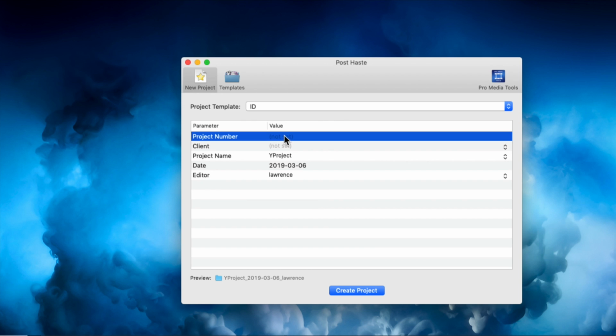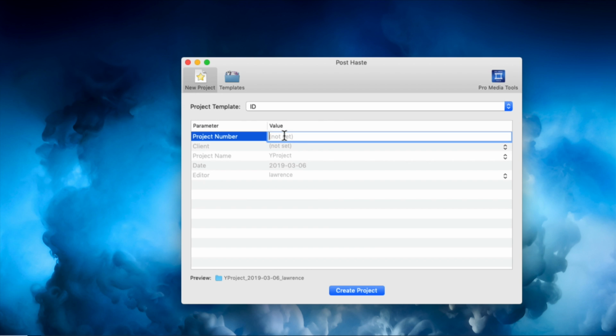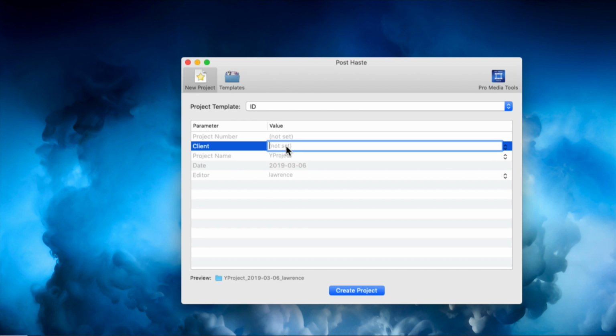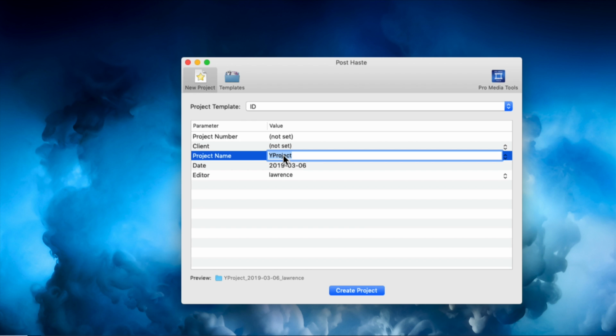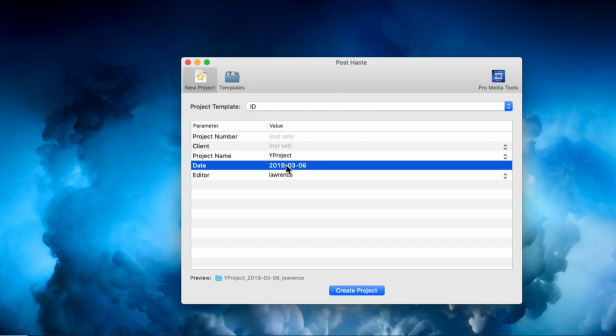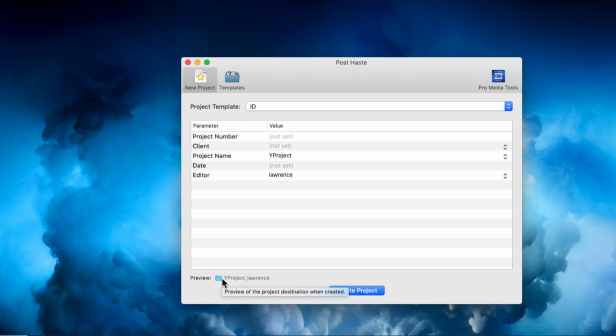The project number, I can actually set to whatever it is, for whatever reason, or I can set it as clear. The client may not necessarily be a client, could be a department, could be internal or external. It doesn't matter. Do I have a project name? And should I use camel case, snake case, nerd case? Whatever you want. And should it have a date appended to it? Because as you see at the bottom at the moment, it's called Project underbar 2019-03-06 underbar Lawrence, because there's the date. And if I click on it and delete it, you'll notice down in the preview, the date disappears.